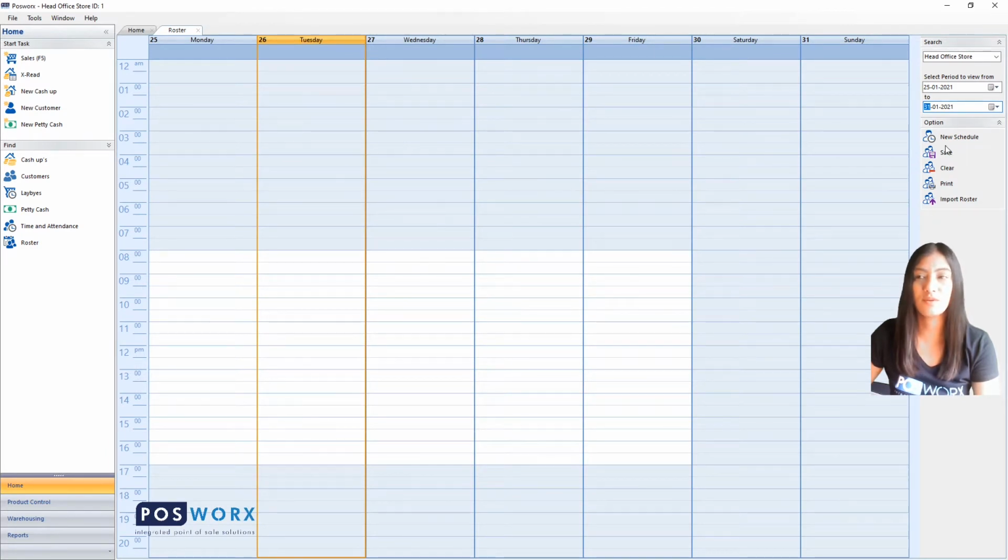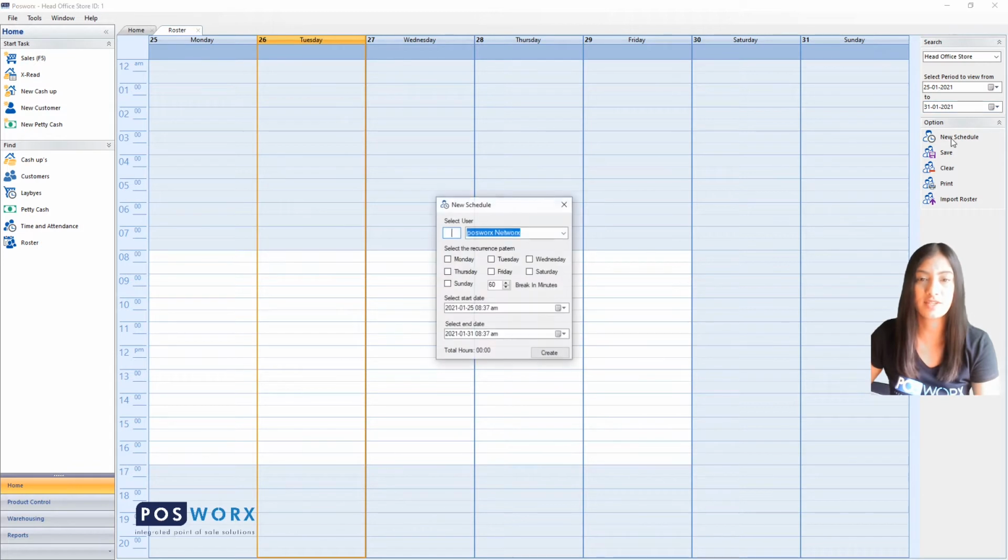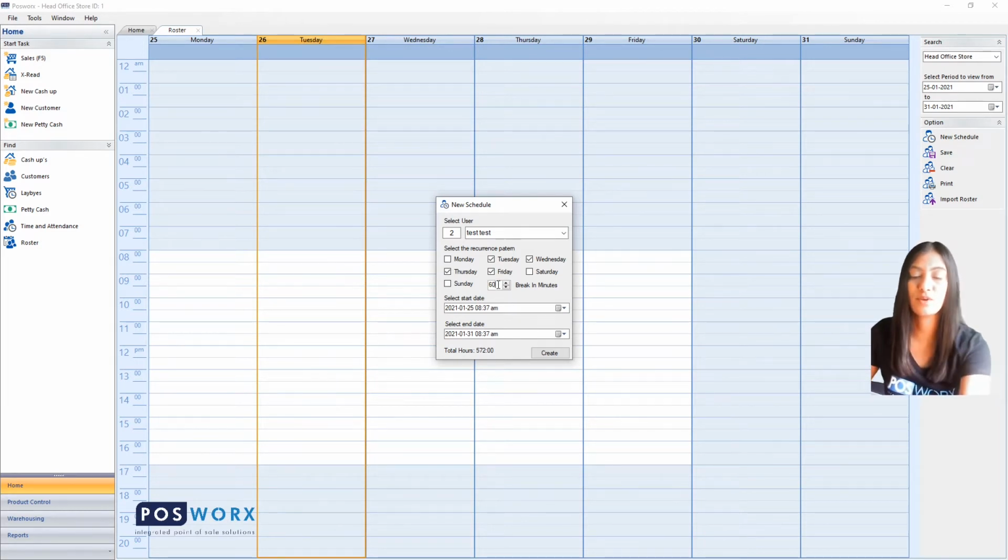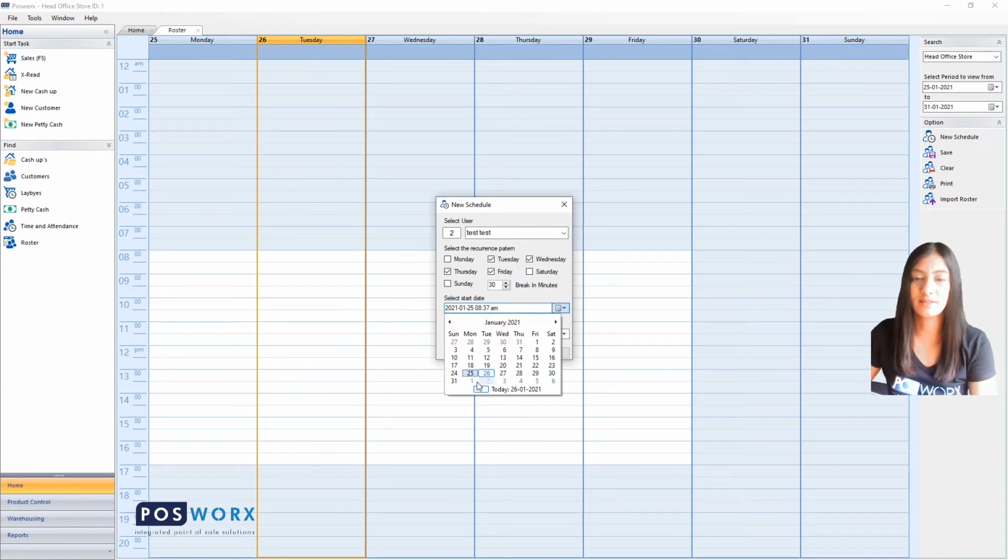Your options are below. New schedule: click on new schedule to schedule in a staff member. Enter in the user ID number. Select the days you would like to roster in the staff. Break in minutes, I'm going to change that to a 30-minute lunch break. Select the start date by clicking on the calendar.